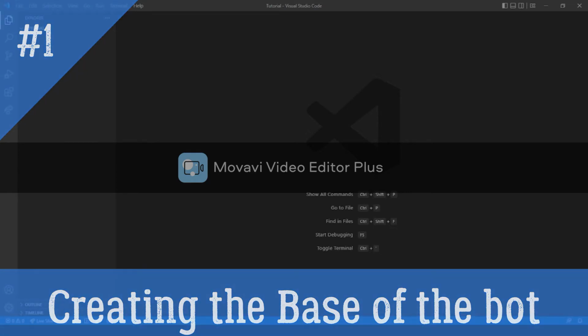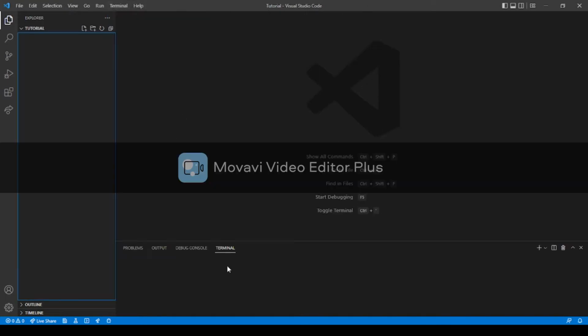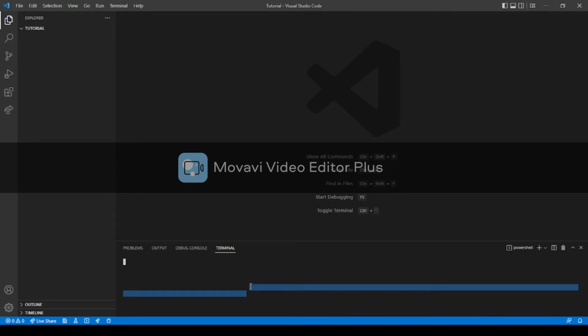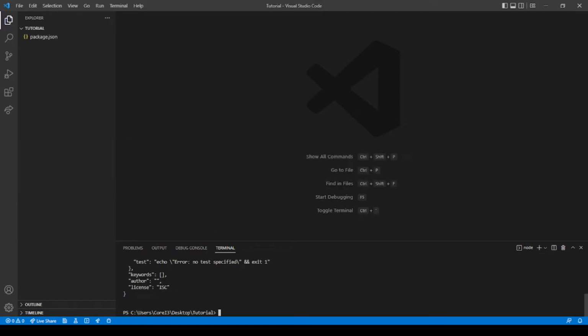Today we're going to be making the basics of a Discord bot. The first thing you want to do is open up your folder in Visual Studio Code, and press terminal, new terminal. Now down here you are going to do npm init -y. This will create everything that's needed for your bot to be able to work and run.